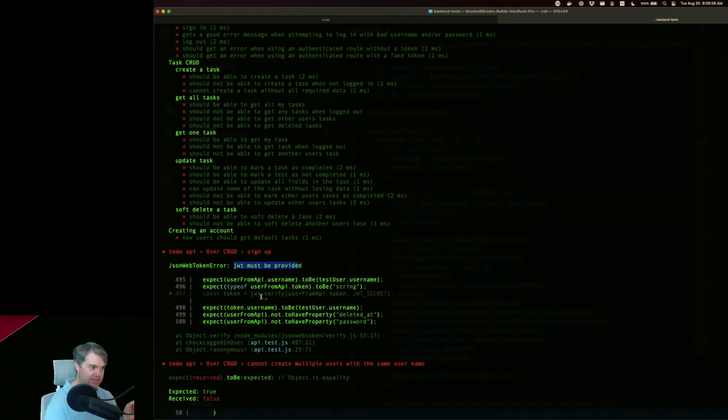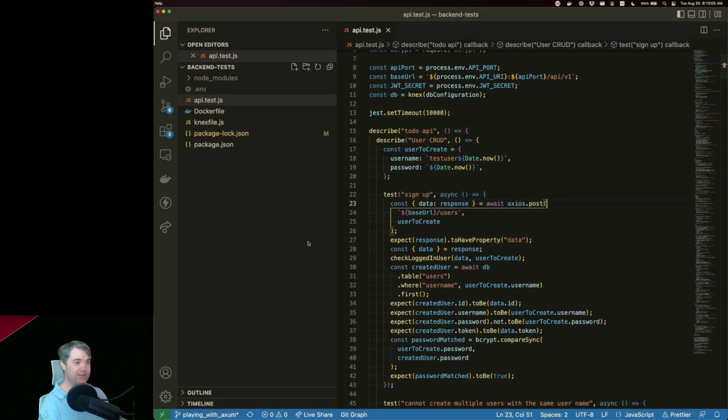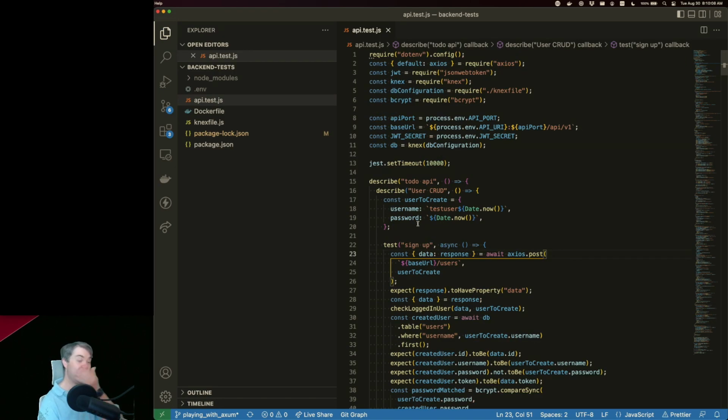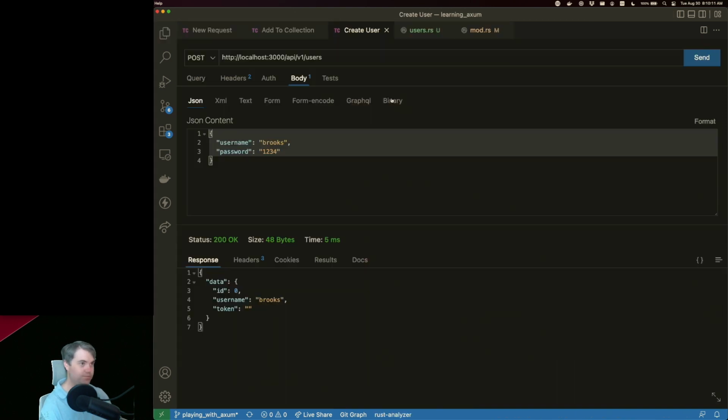Okay, so JWT must be provided. Okay, so it expected the token to be a string. We gave it a string. It's an empty string, but now it's trying to verify the token. So it wants it to be an actual JWT that was signed with the JWT secret. Well, that's kind of, yeah. So this is our first thing that we have to actually do for real here, is get that working. So inside of here, we need a real token to come back.